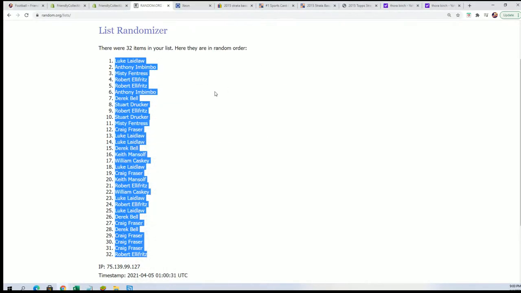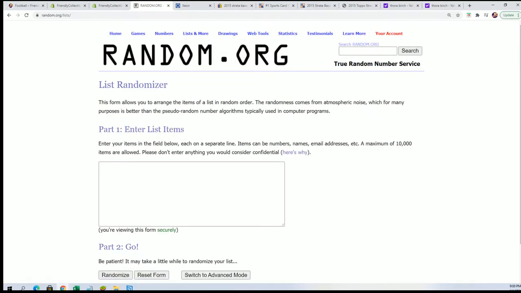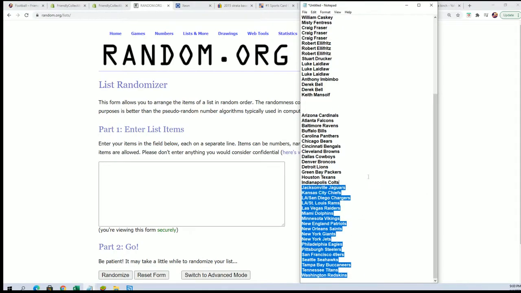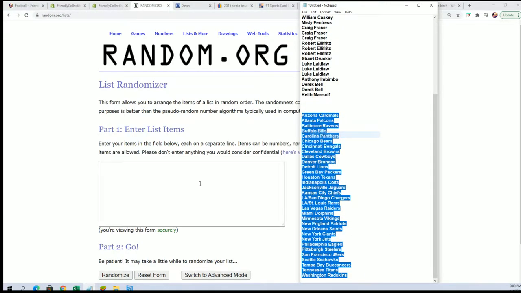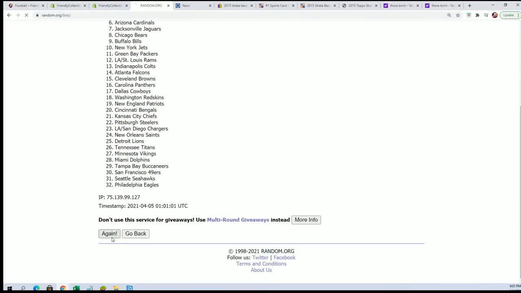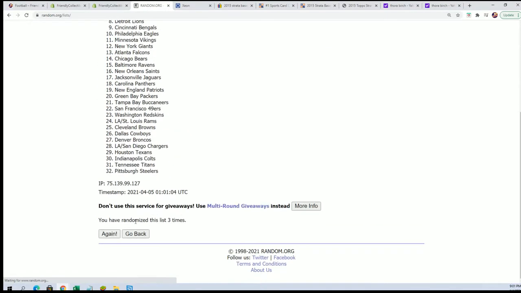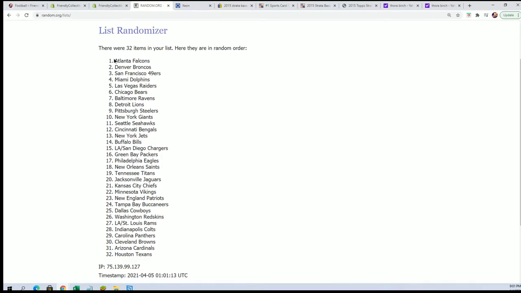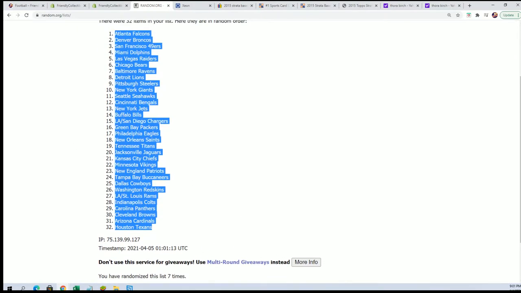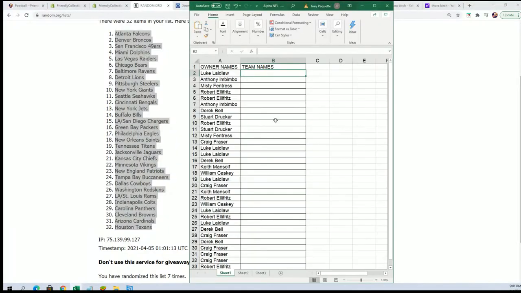Team name random. Seven times. Lucky number seven. Jersey, jersey, jersey.